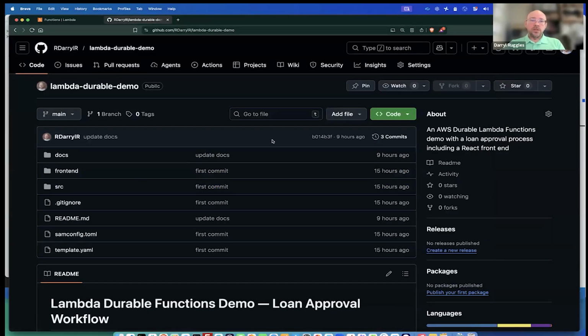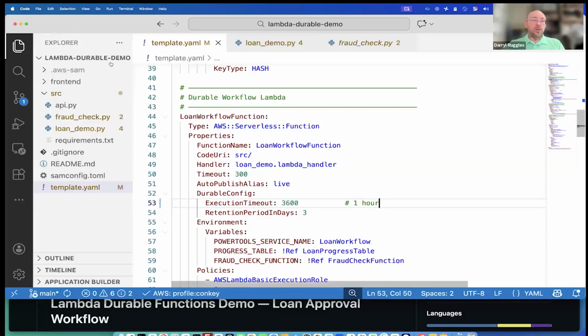So this is my code repo. And what I'm going to do is jump to Visual Studio Code. You guys can see the Visual Studio Code right through?